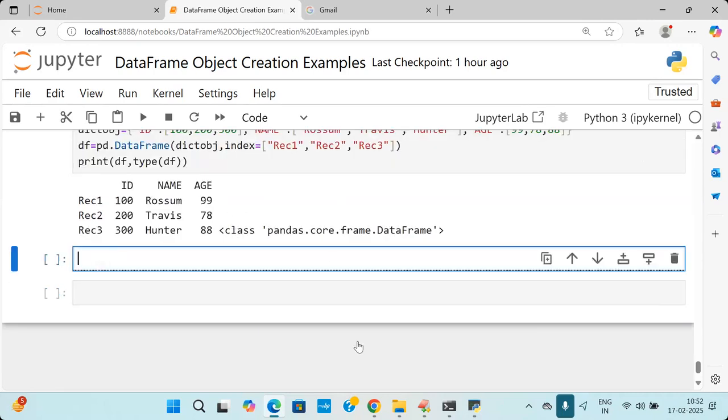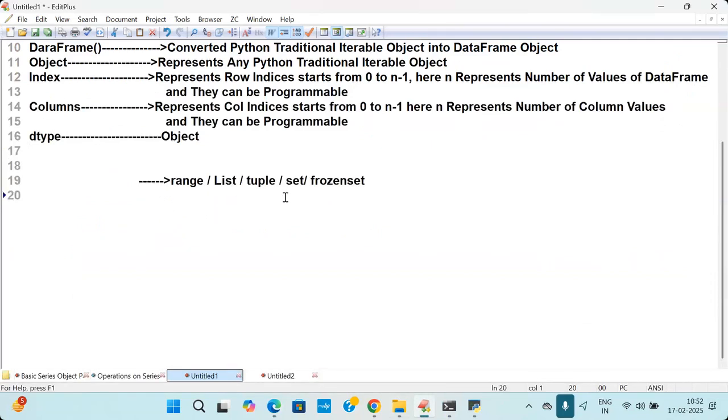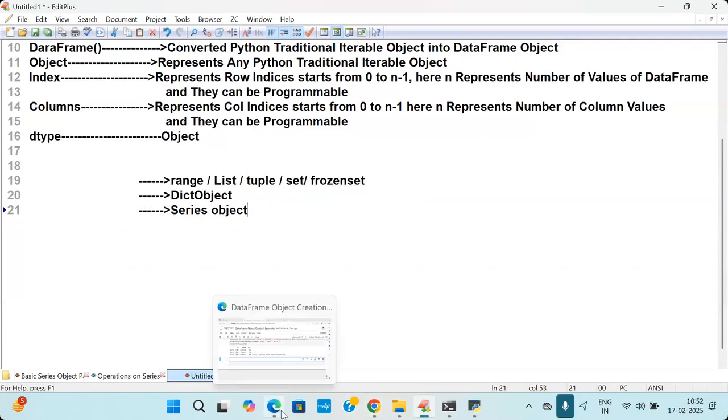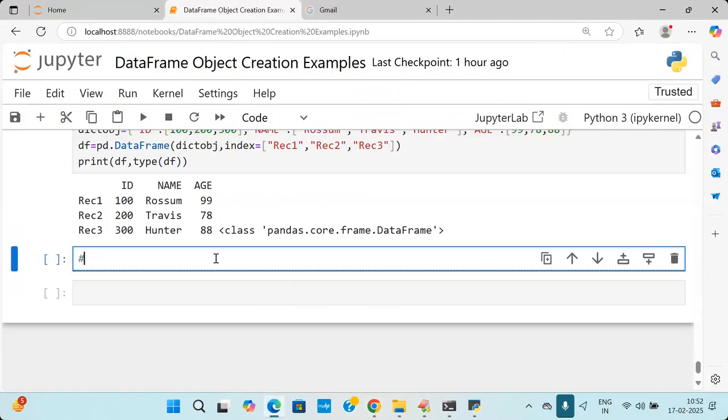Clear? So we can convert what to what. This is converted into a list object. Next is a dict object. Next I'm going to enter into the series object. Shall I go to the series object now? Come on, create a series object. Create a data frame object from a series object. Come on. How do you create it?